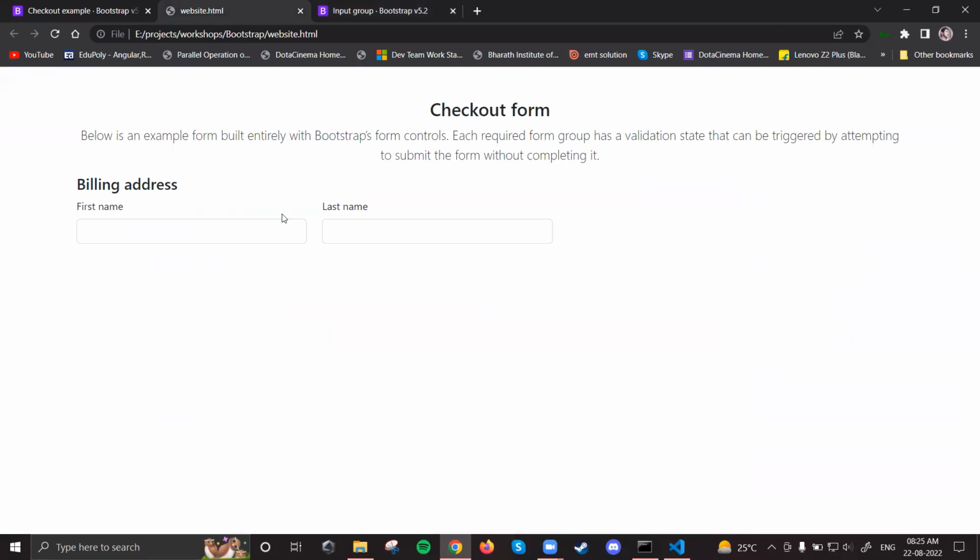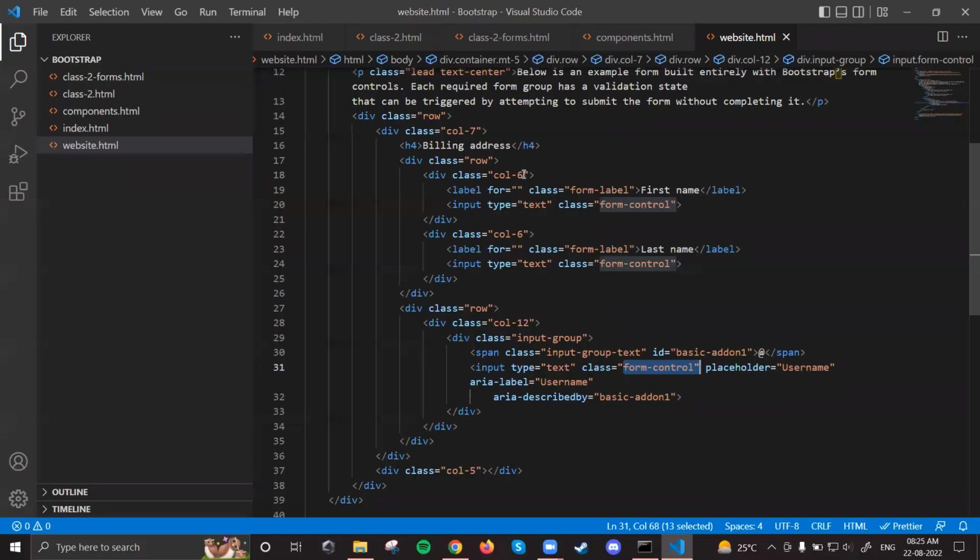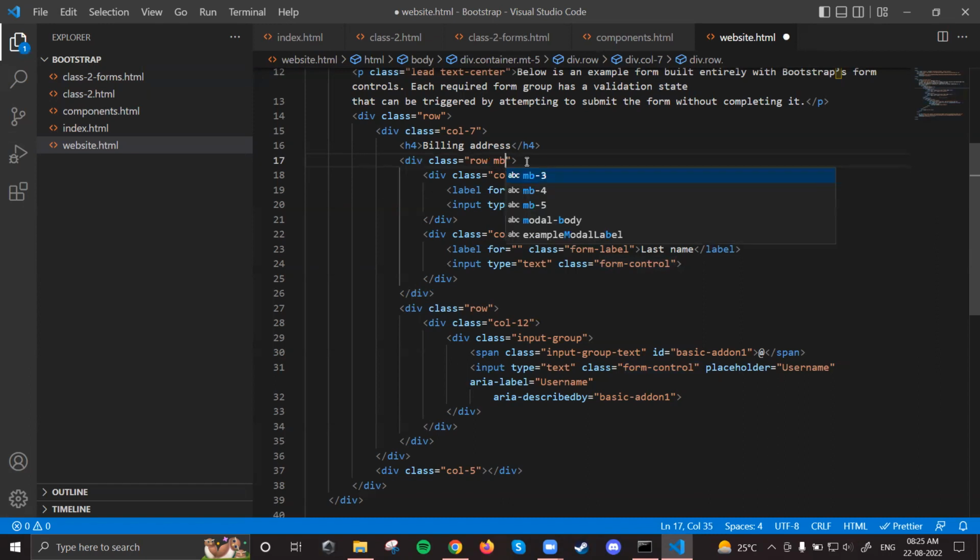Now let's come here. Okay, so we need some gaps. So in the previous one, that is the first name last name row, right? So here we can add the mb-3. Okay, so in the same way, in this row as well, I'll use this mb-3.